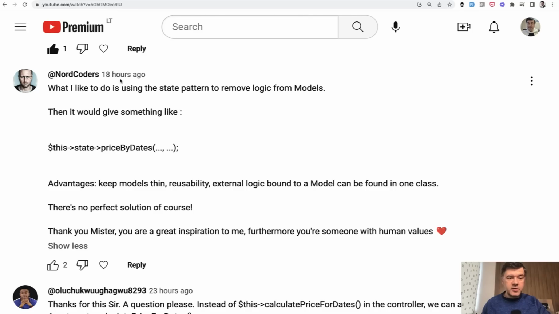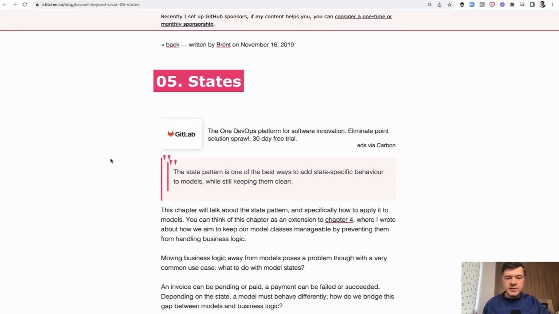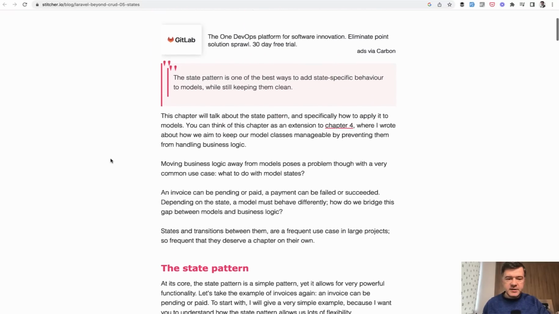Next comment comes from Nordcoders, and it's about state. So model should not be the place to have that logic. Model should be thin, as they say, with external logic. And that could be this state price by dates. Personally, I haven't used state pattern myself in my projects. So I've read about it a bit, and the best article that I found is from Brent from 2019, but the pattern still stays the same way.